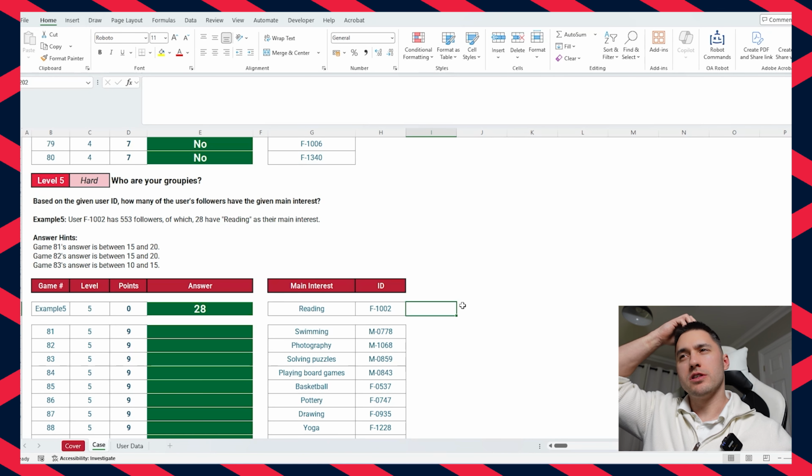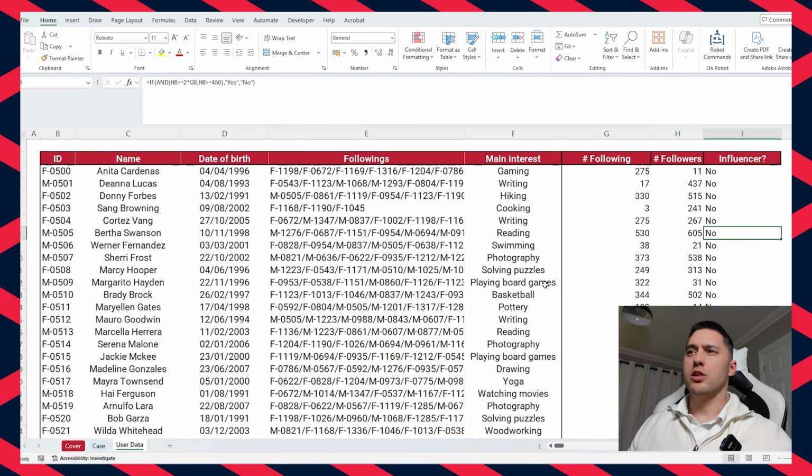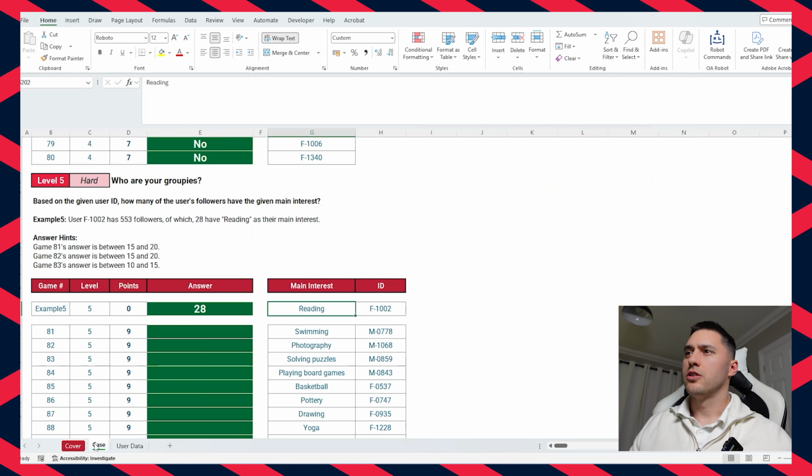Okay, level 5 is where the case gets a little bit more tricky, and we're specified with a user ID and a main interest. And the goal is to find out how many followers that person has that has the same interest as them. So earlier on, I think it was question 3, we calculated how many followers each of the users have. This time we actually need to know who those people are and what their interest is. So let's build it up over here so you can see it.